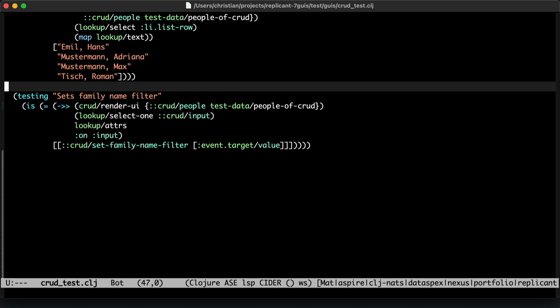Last time we wrote this test that asks to set the family name filter that just checks that there is an appropriate action on the input, which is okay. It's not bad, but it could perhaps be a little bit better.